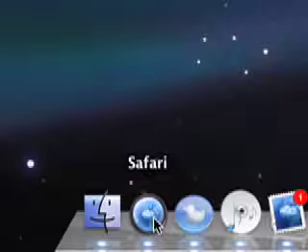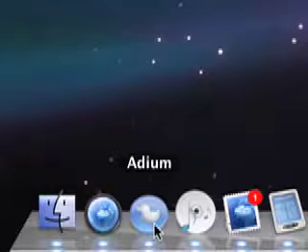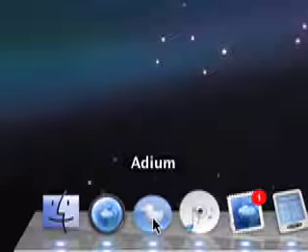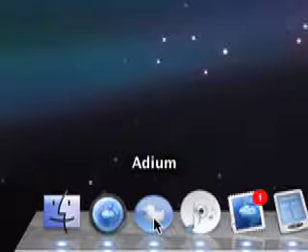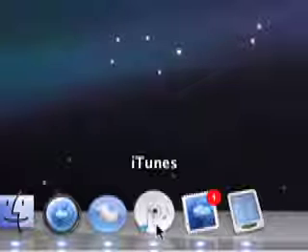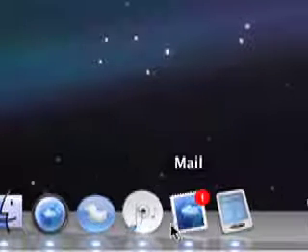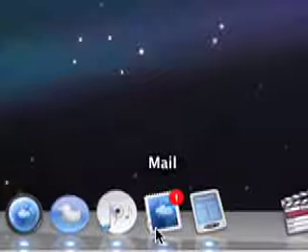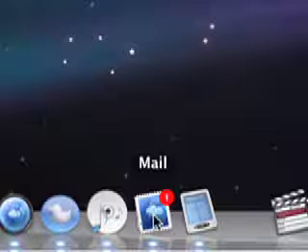So next I have Adium, which I use for my IM client. I'm always logged into Yahoo, MSN, AIM, and Gmail. So I use this for quite a few things. Next is iTunes. Obviously, it has a little bit different icon, but whatever, it's iTunes nonetheless. Next is Mail.app, which I've also changed the icon to look a little bit better. And it's telling me right now that I just got email.